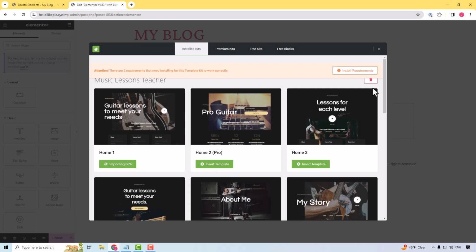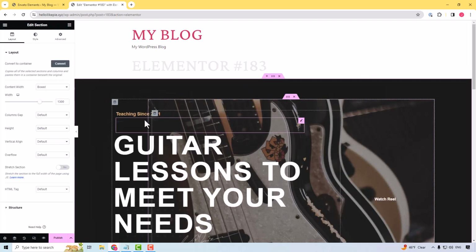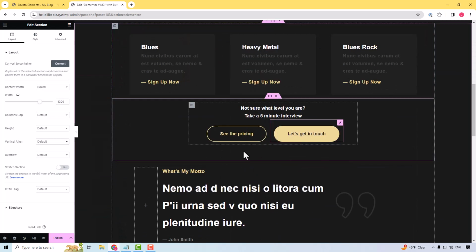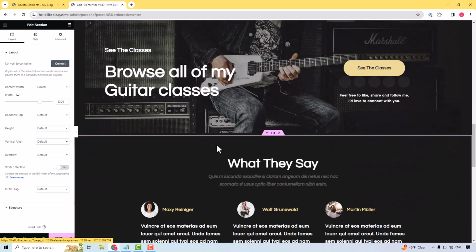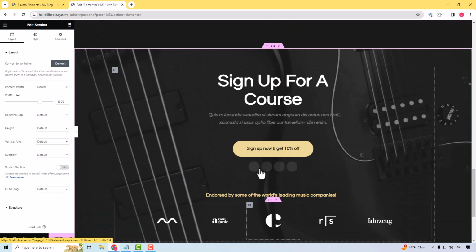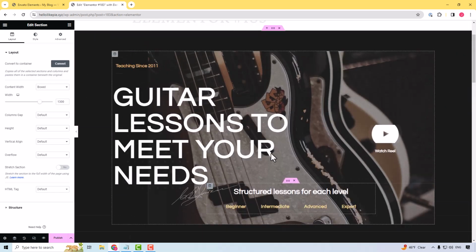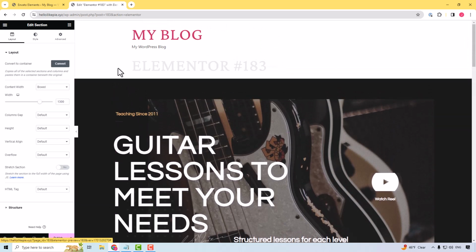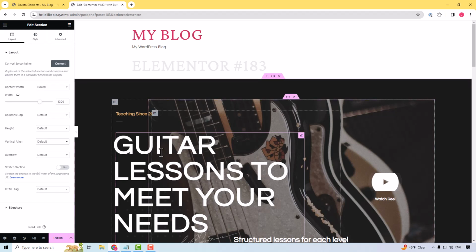Because I did not install the requirements, it's not going to look quite right. The colors aren't going to be right, but hopefully you get the picture. We can still see that the structure is good and it's still mobile friendly and everything. So that is an alternative way to install a template kit. And that's it for this video.